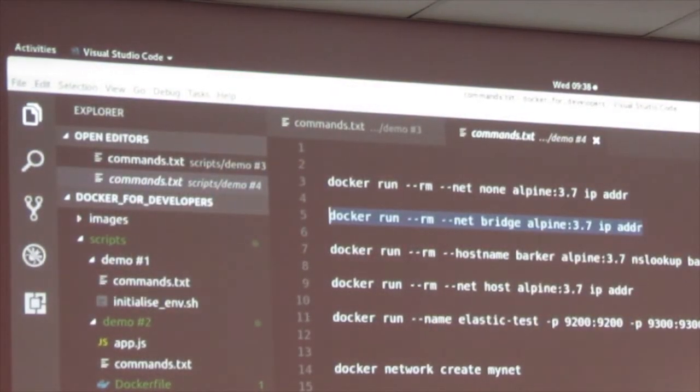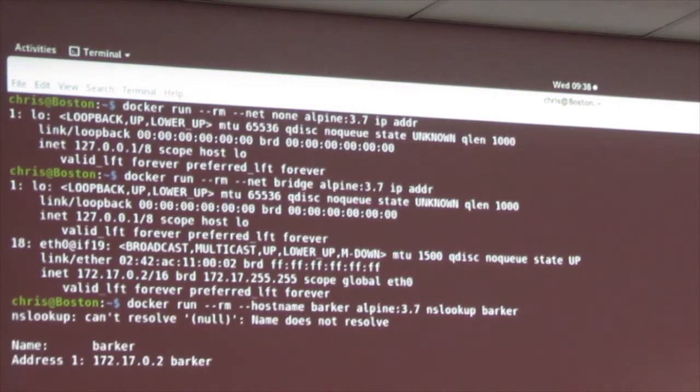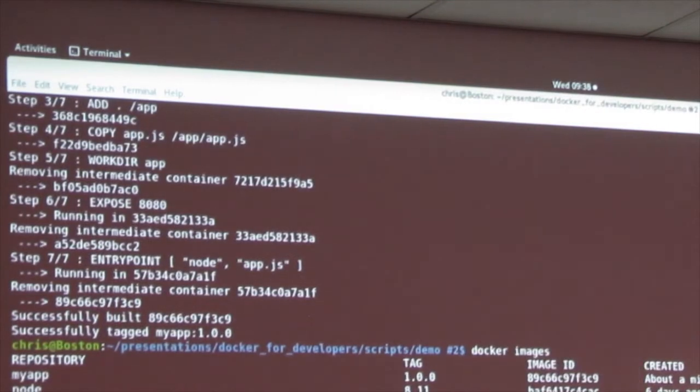We can give our containers a host name. We're just really scratching the surface here. But essentially, this container now has a host name called Barker, and when you look up Barker, it's 172.17.0.2. Giving this container a host name means that other containers can now talk to it on the same network.